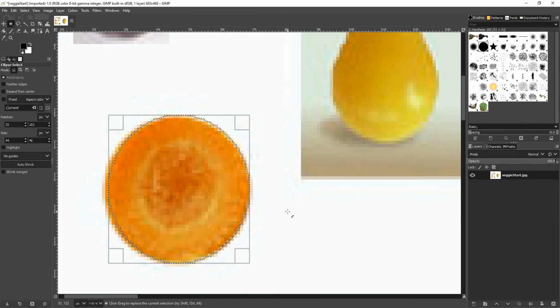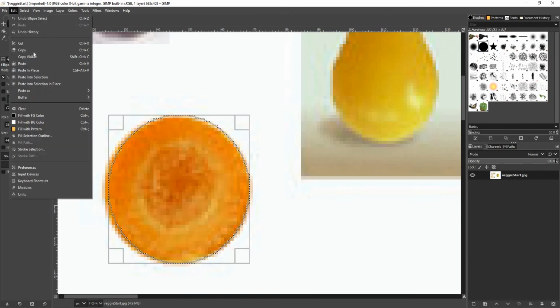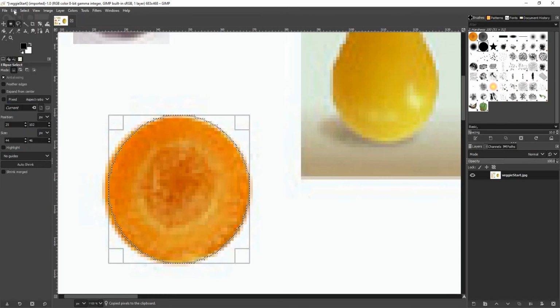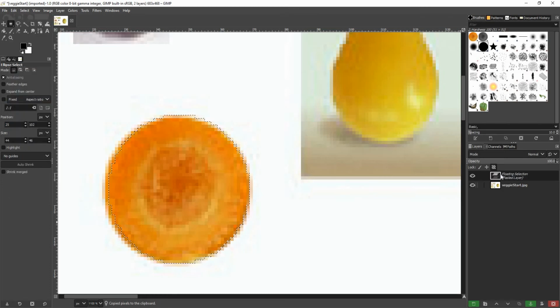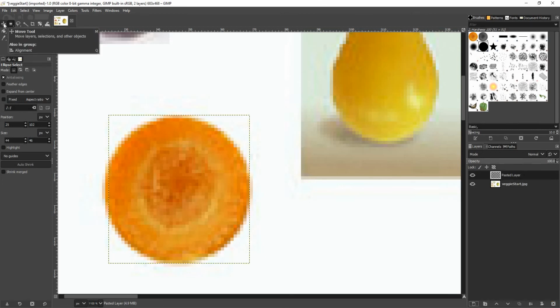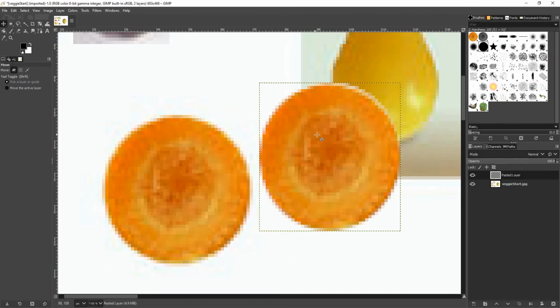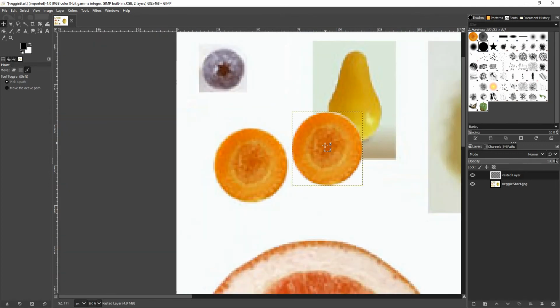So now that I've made the selection on this carrot, I want to go to edit, copy, edit, paste, and then once I get the data onto the layer section, I want to click on the green icon here, which will make a layer out of it, like that. And then I could use the move tool to move the carrot around.